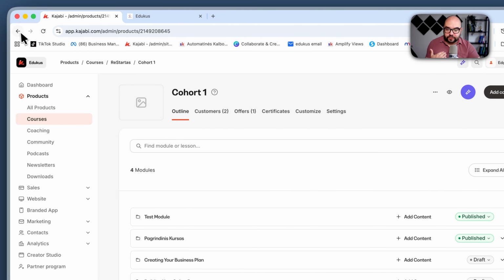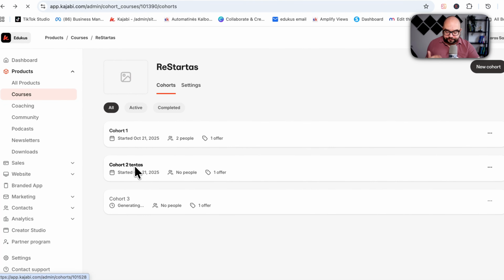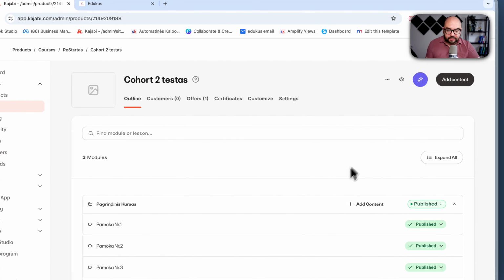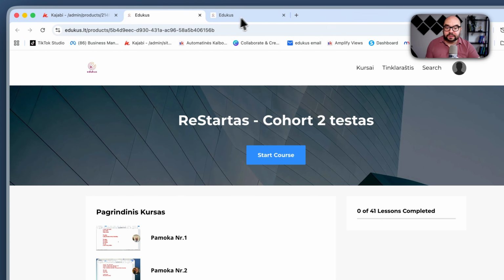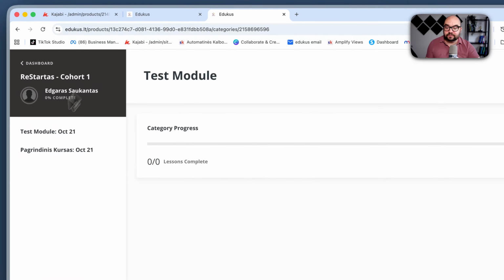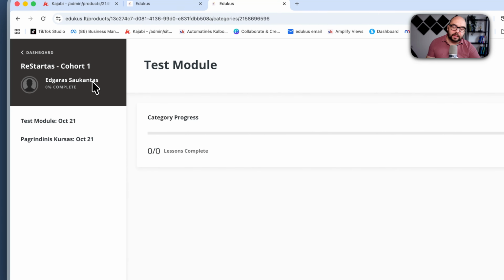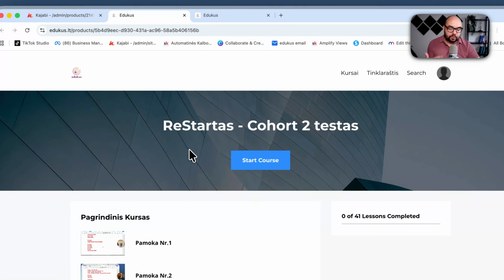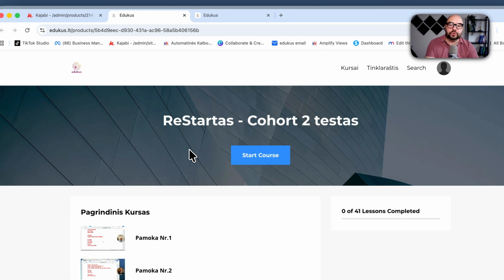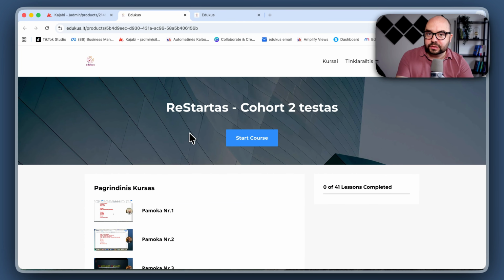Now, if I go to cohort number 2, you're going to see that it doesn't have that test module. It's completely different. This one has the test module. It even has a different dashboard and a different theme of the product. And this one, the theme is already different, and it doesn't have additional products. I wanted to check that myself, because I see a lot of confusion on the internet about what you can actually do with a different cohort.